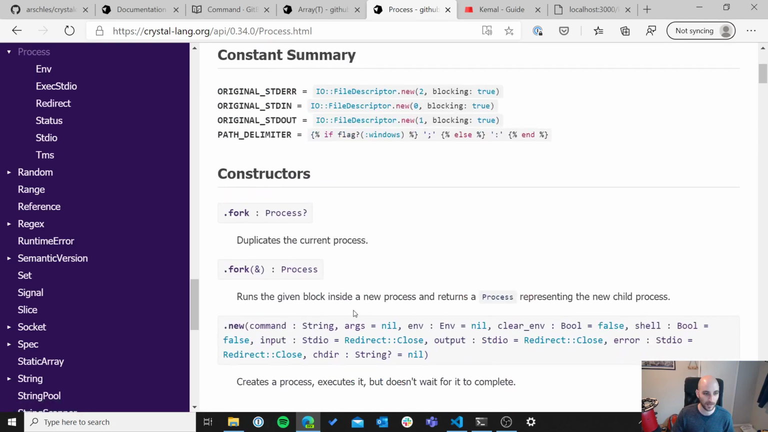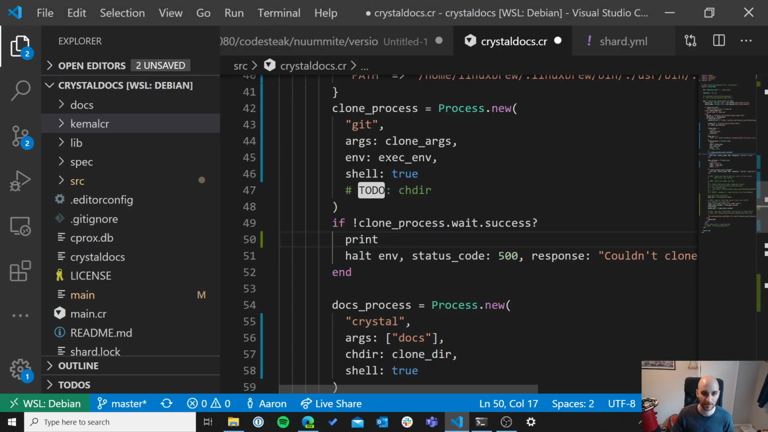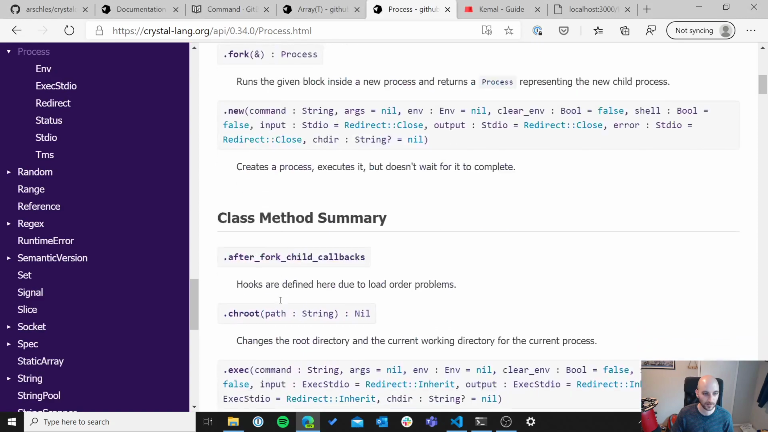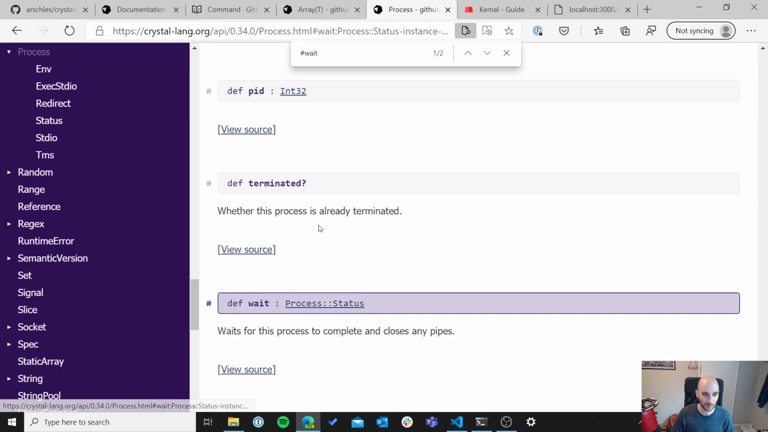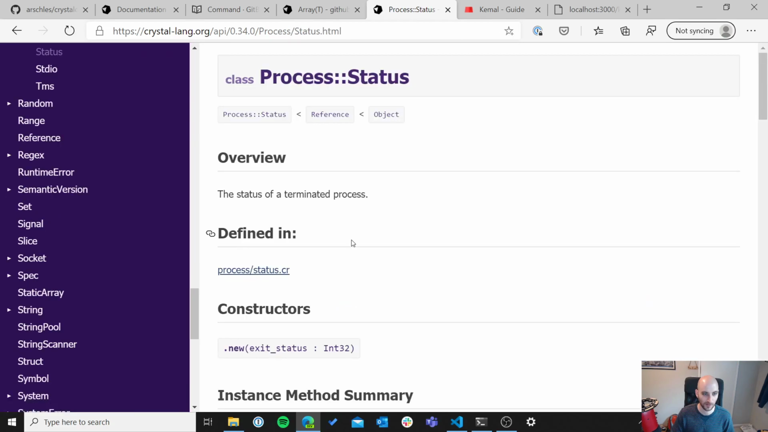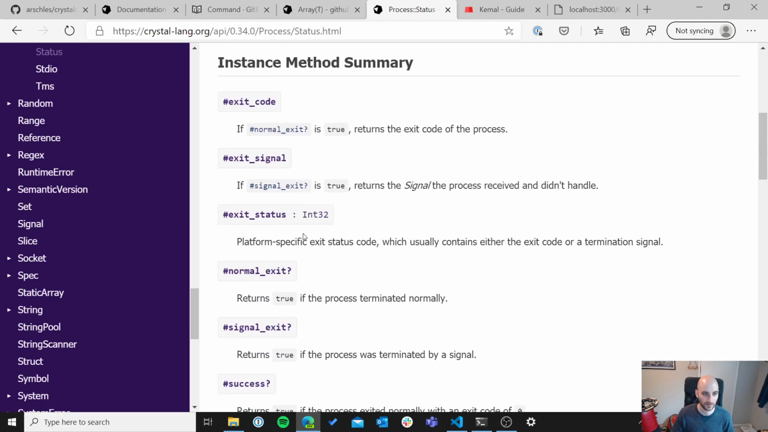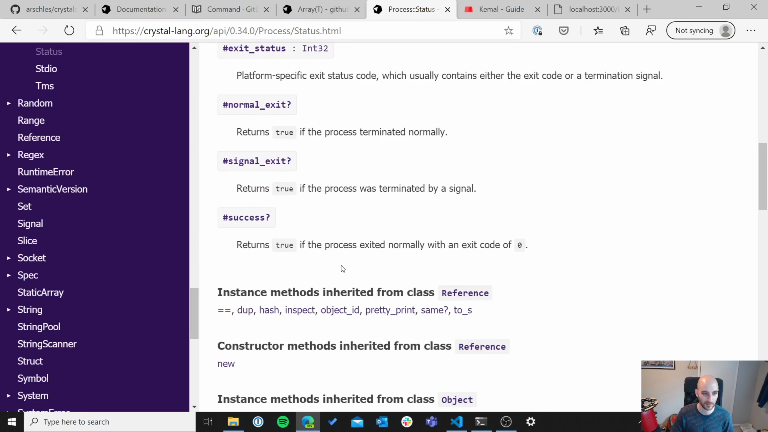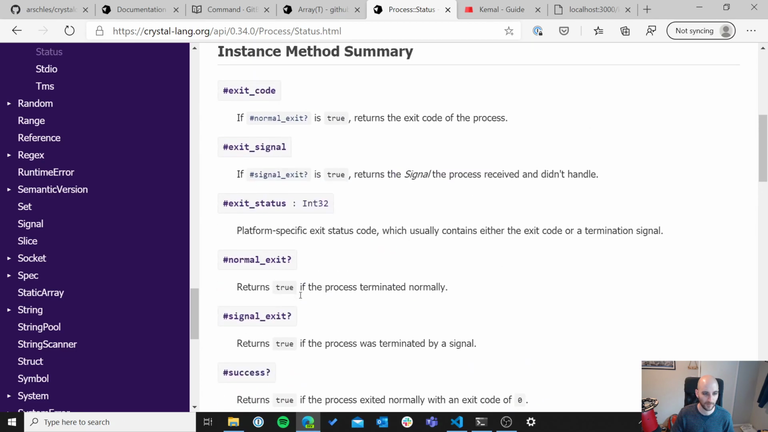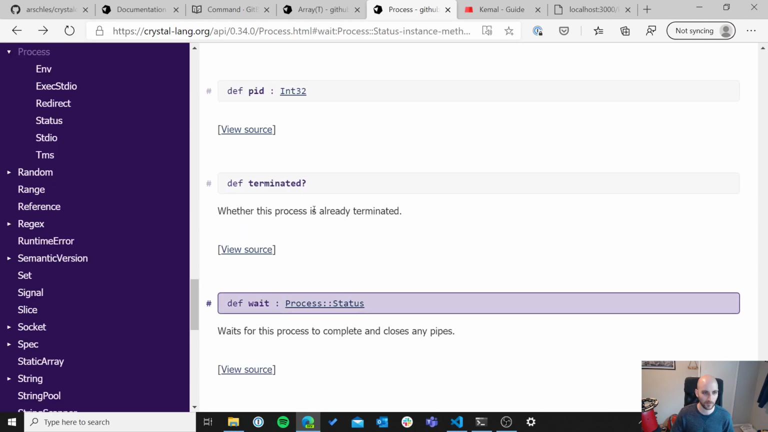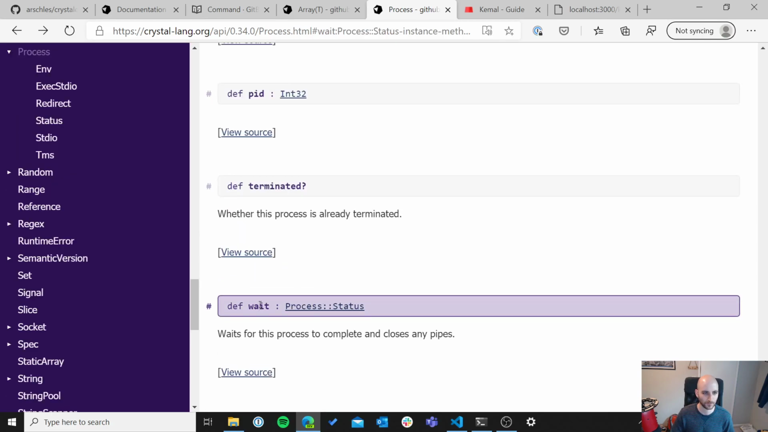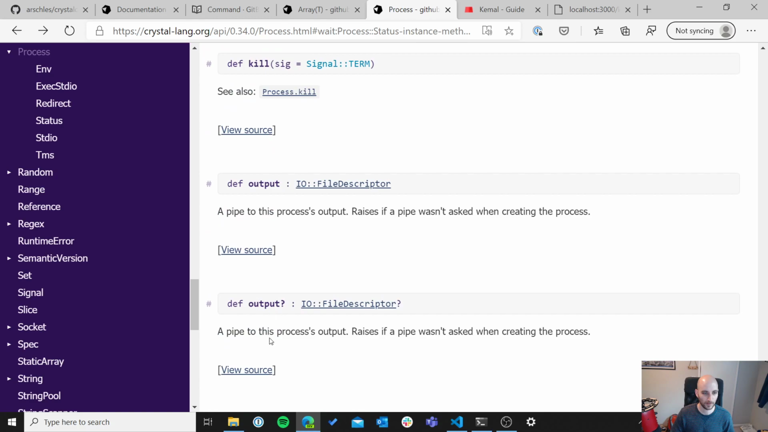Process dot, what did we do? Process dot wait, and that returns a process status. Clicking through there: exit code, exit signal, exit status, success. I thought that there was some output. Maybe it's back inside of here. Pipe to this process's output. That's what we have to do.